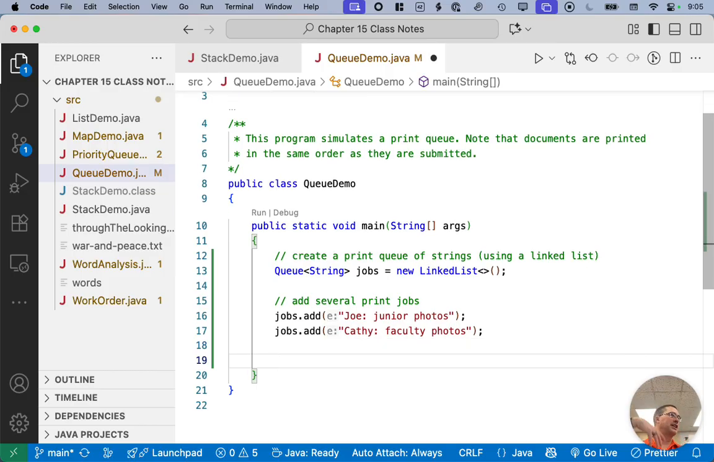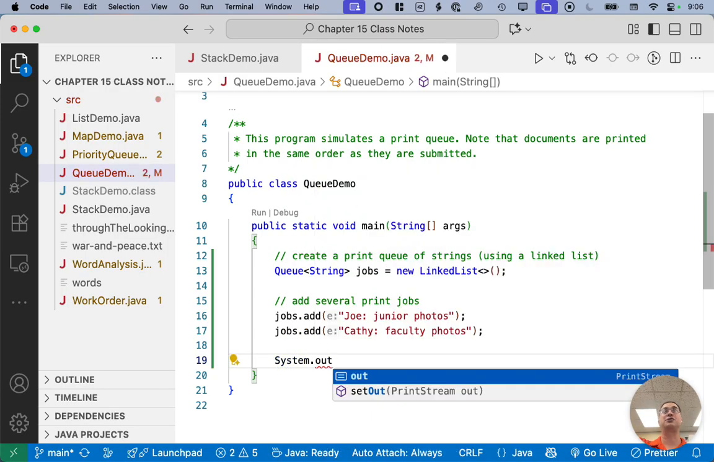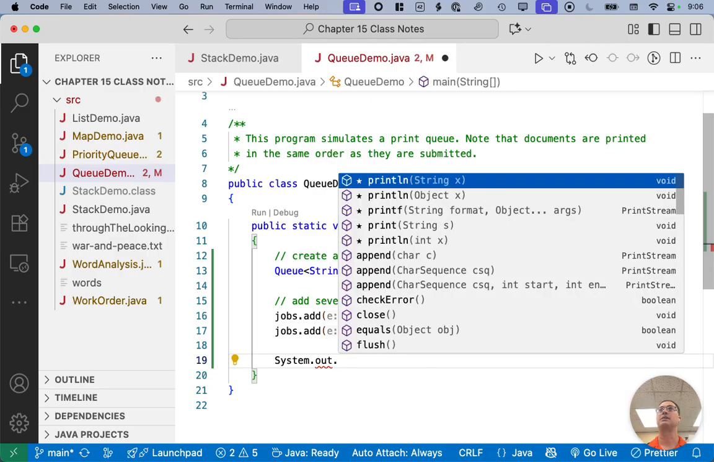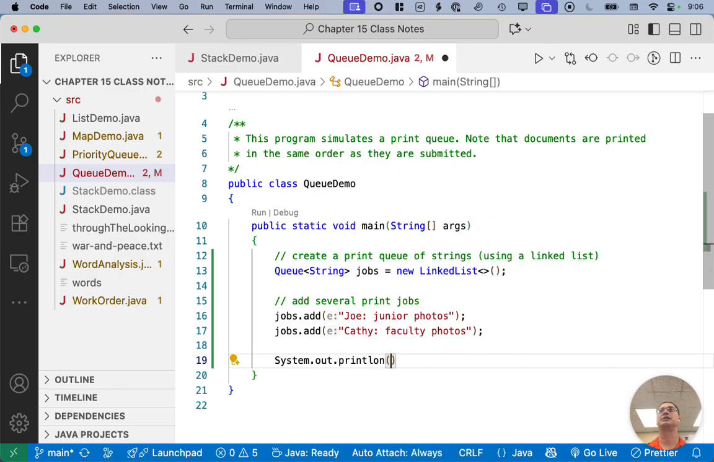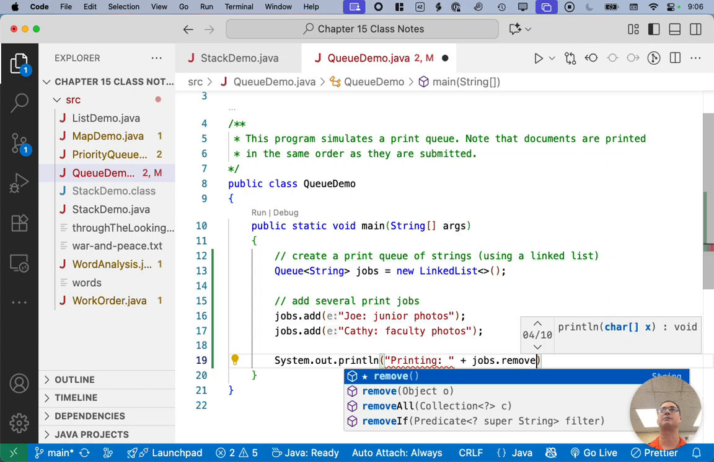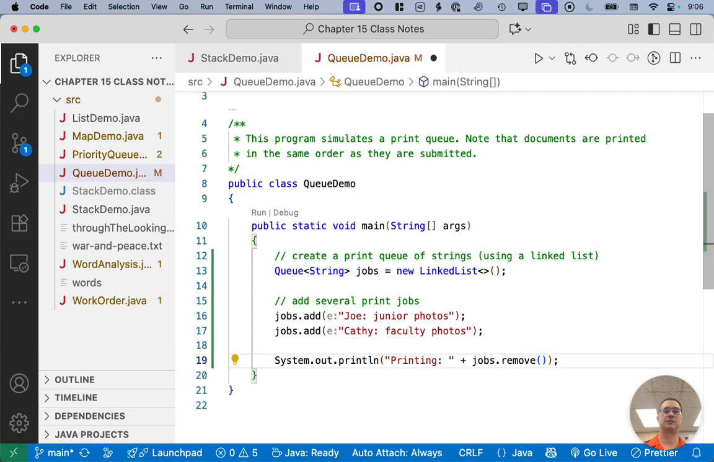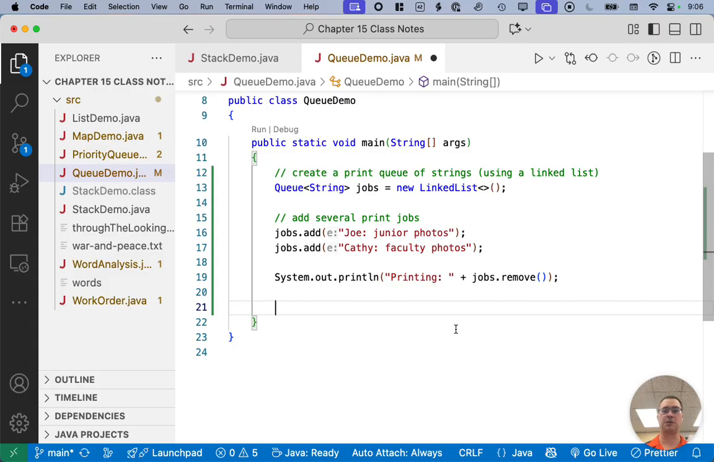So the printer warms up. The printer's like, okay, what am I going to print next? What's going to come out of the printer? Junior photos. First in, first out. Joe added junior photos first, so that's what's going to come out of the printer. So System.out.println, we'll say printing, and then we'll say jobs.remove. And this will be Joe's junior photos.